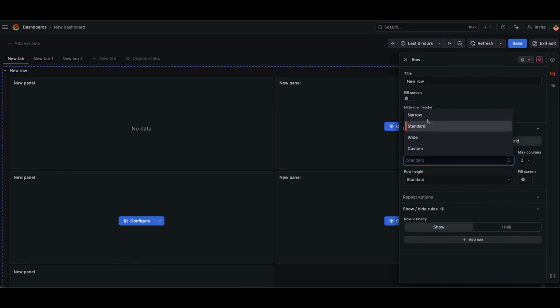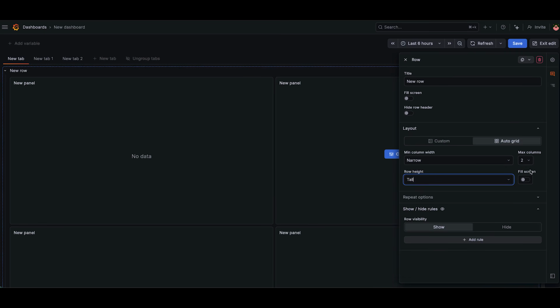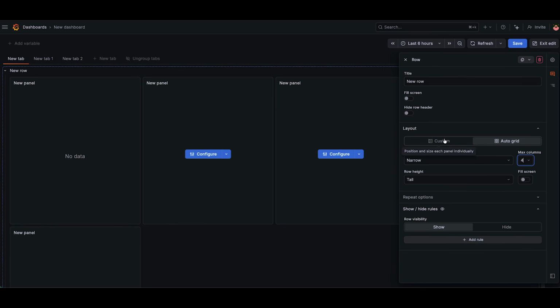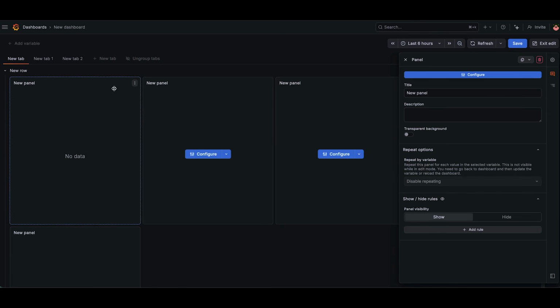You can also adjust the width of things. So here you can go narrow, and I can go tall. Tall changes that. If I go narrow and I make it 4, you'll see that these are all narrow now. And that's auto grid. Custom is exactly like how dashboards, like panels, were arranged before dynamic dashboards.